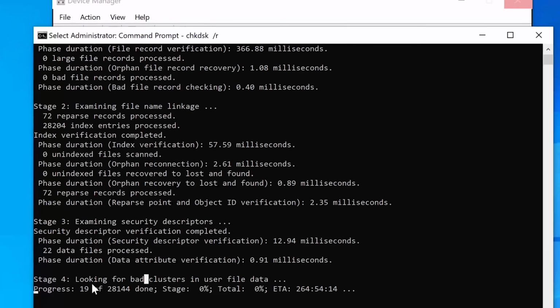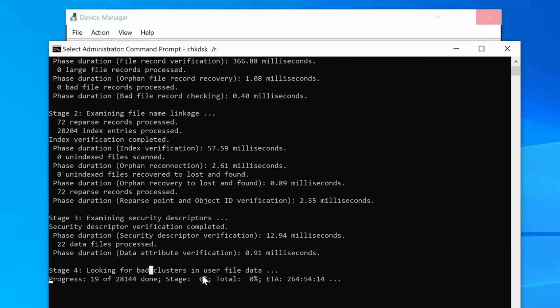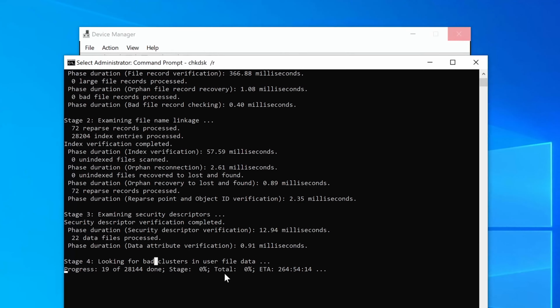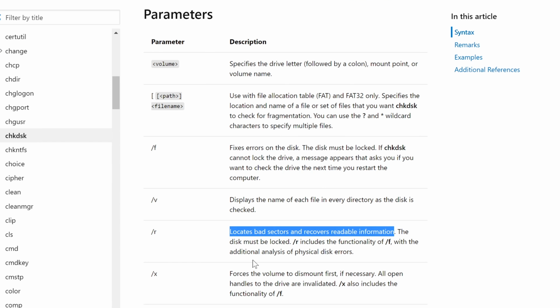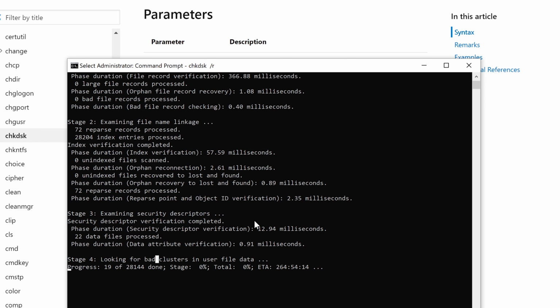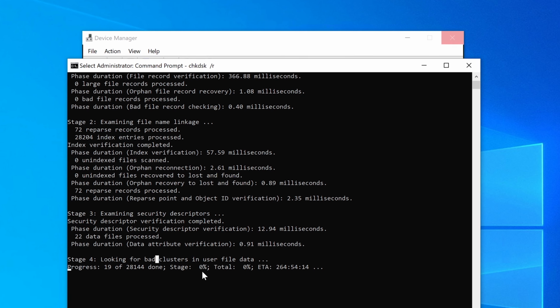So it's looking for bad clusters, and you know it may take a while because I think it's a 500 gigabyte hard drive, and it'll take a while. Now you can do the same thing, and it'll give you results. I may not have time to wait for the results here, but after that, you can do the command chkdsk and then /F, which will attempt to fix errors on the disk. And you can do the same thing. After this completes, it'll tell you if there's anything wrong.